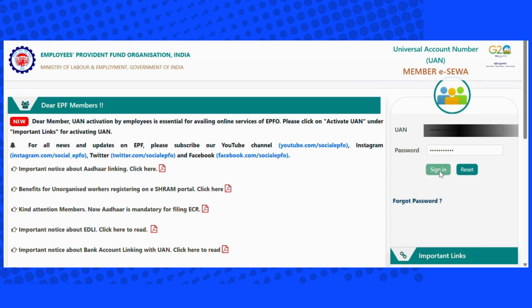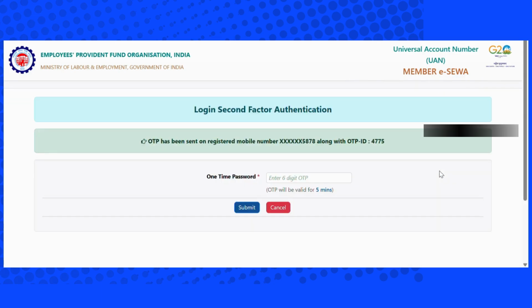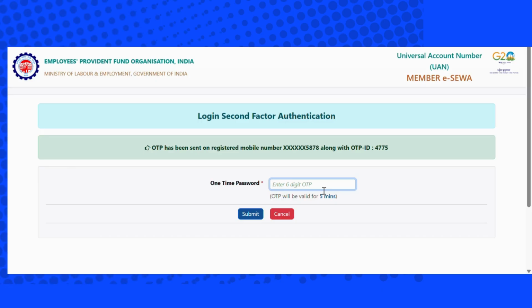Step 2. Enter your UAN, Universal Account Number, password, and then click Sign In. You'll receive the OTP on registered mobile number. Enter the OTP and click on Submit.